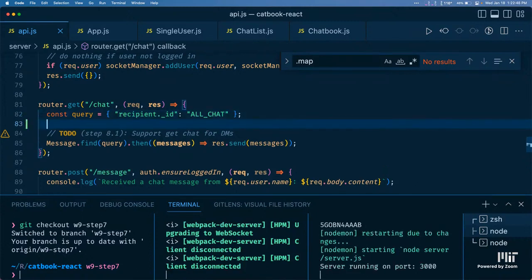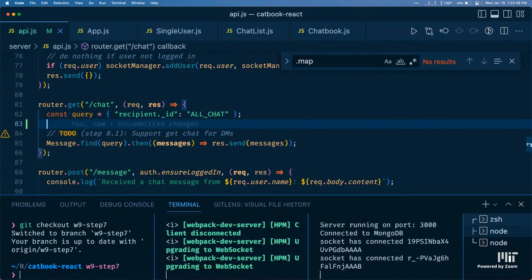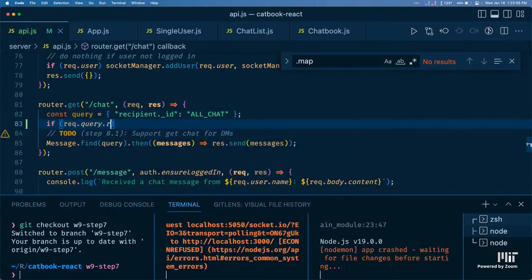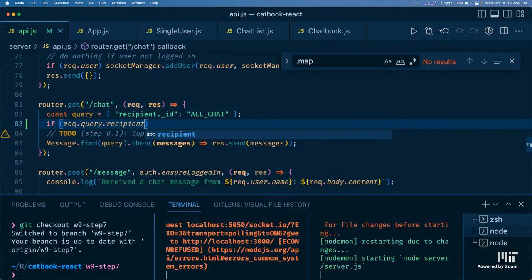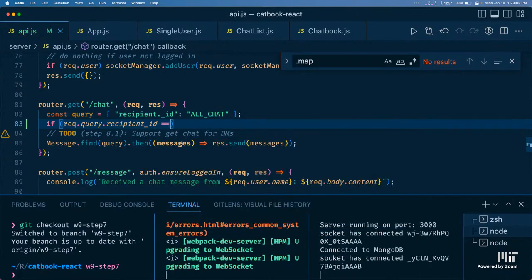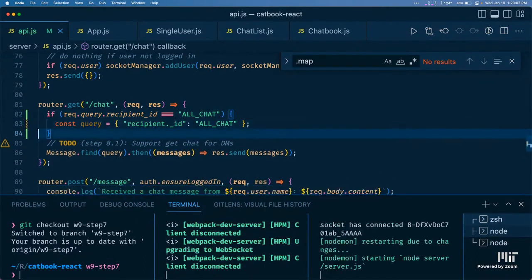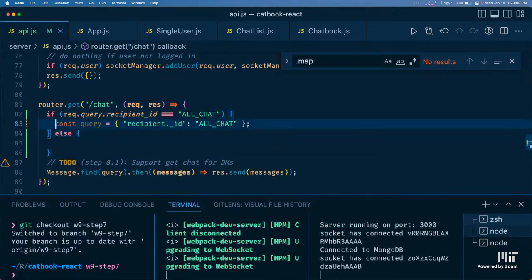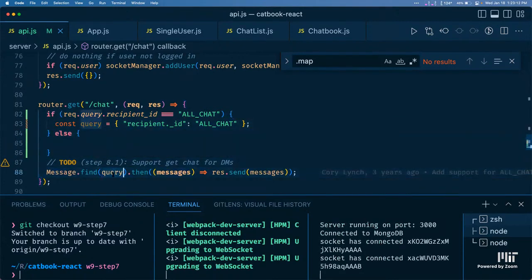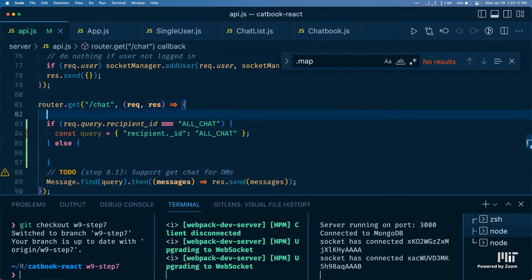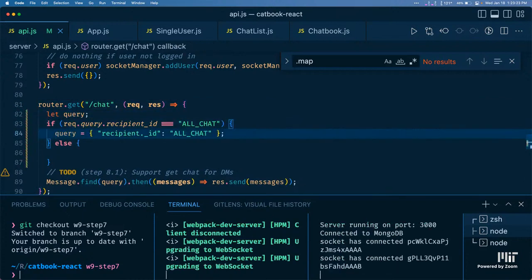Since this is already in place, the querying for all chat, we can just add a condition where that is true. So if the query has a recipient ID that's equal to all chat, then we actually want this here. And otherwise, we can change the query to something else. Later on, when we pass it into this method call, it will have the appropriate information. So I'm going to move the definition of query up here so that I can access it outside of the if-else statement.